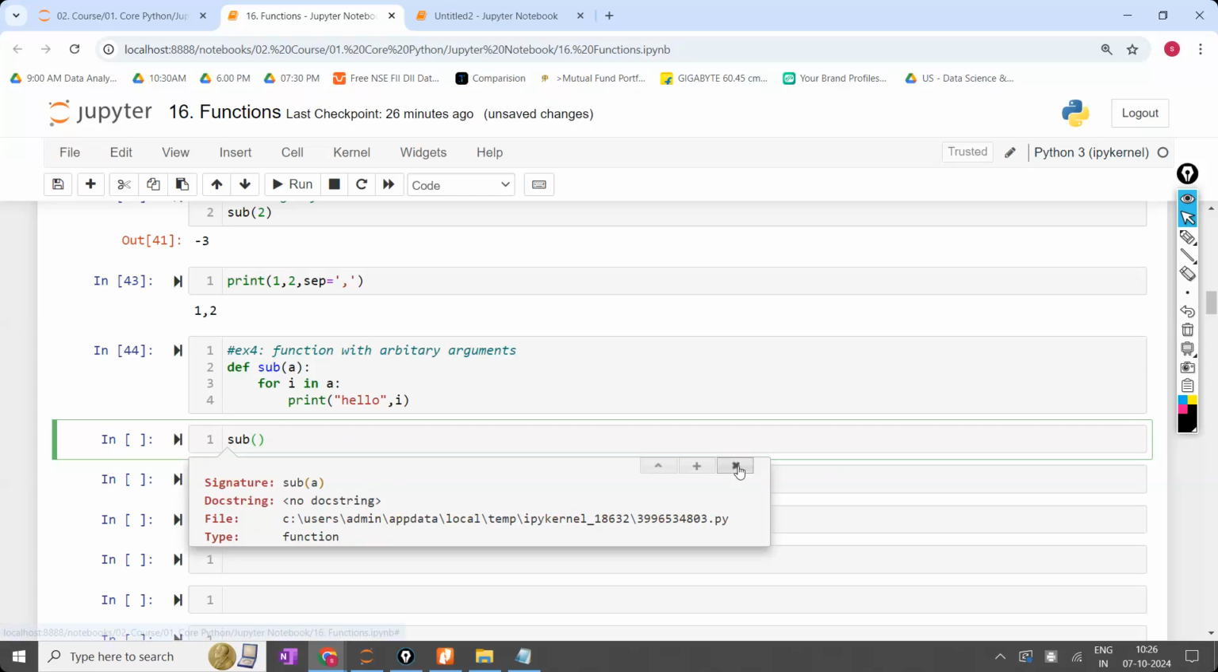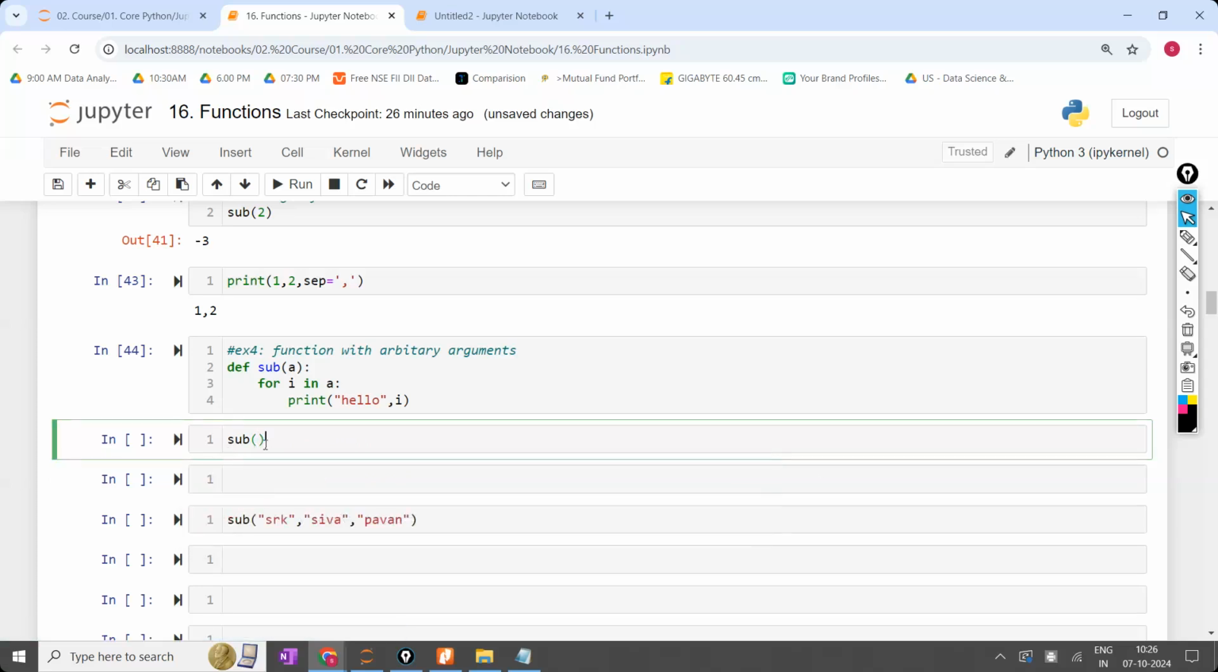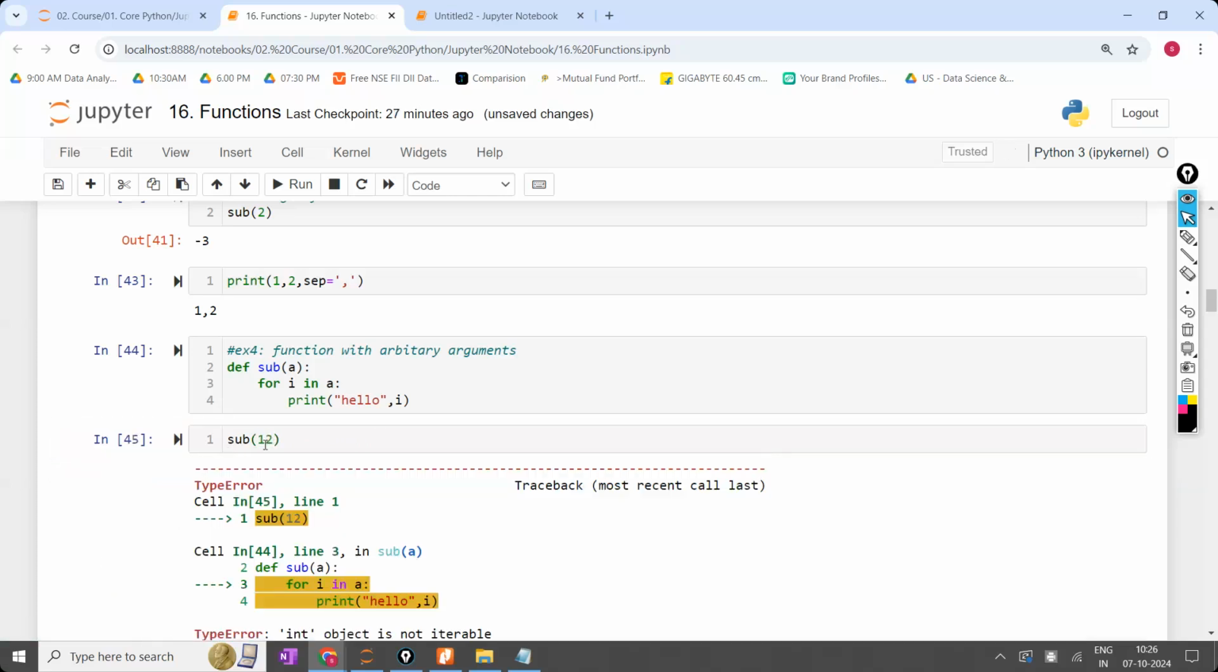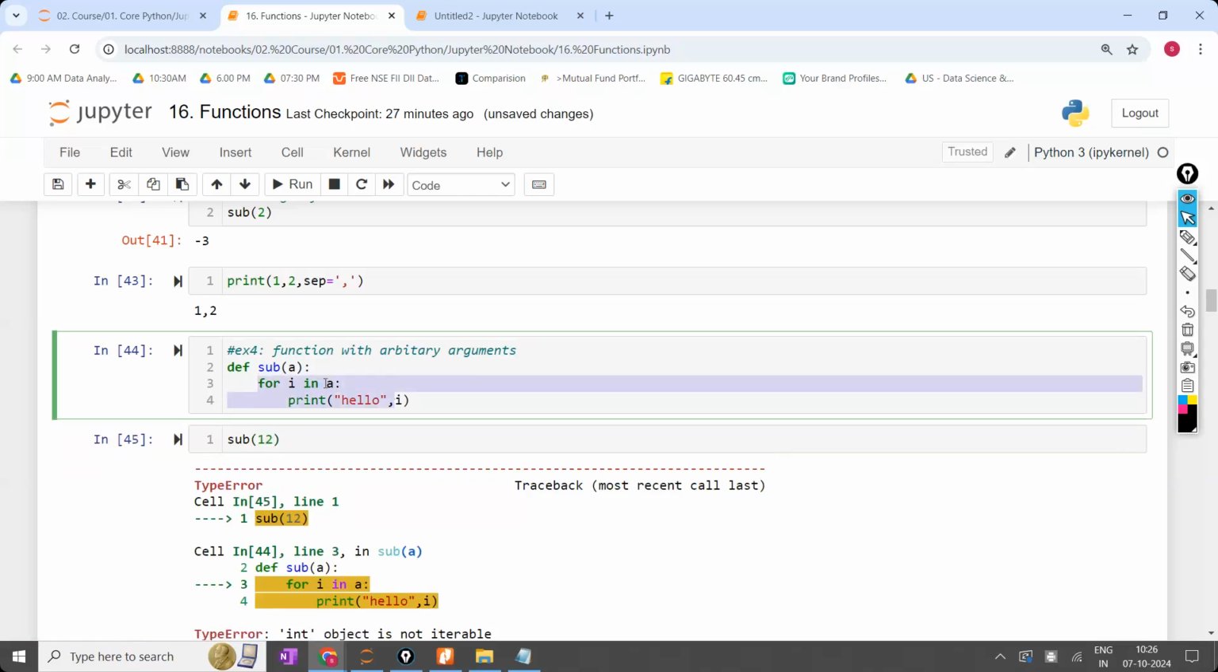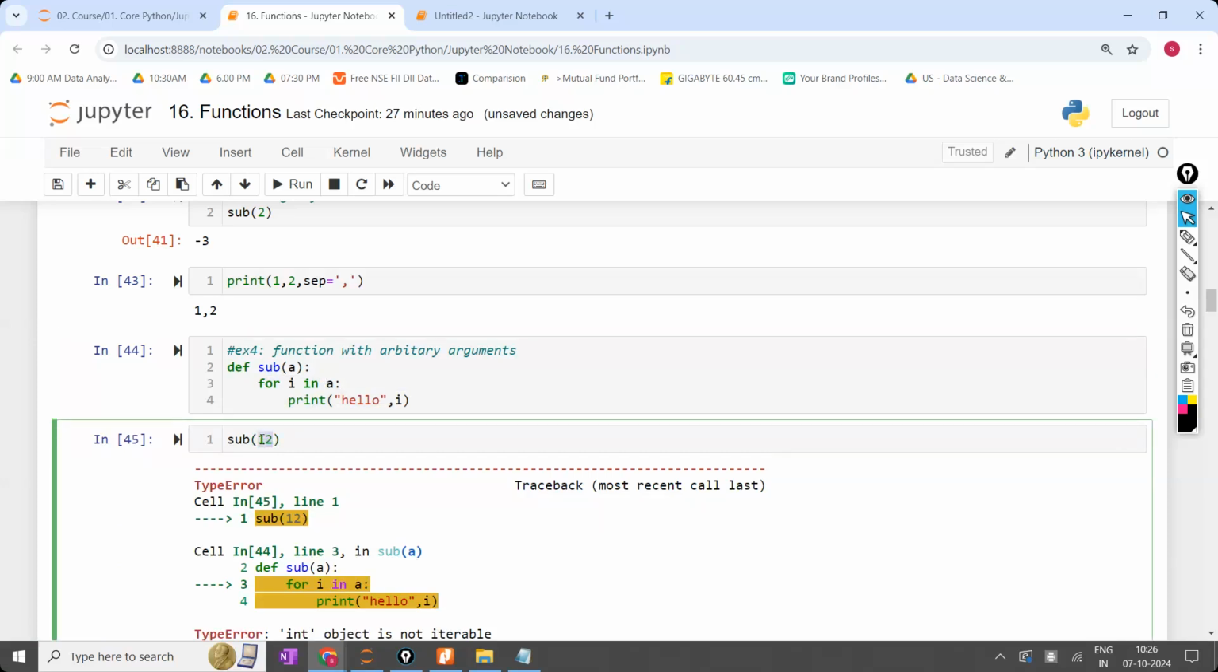Now here I'm going to provide sub of 12. See, it is going to throw an error because it cannot apply the for loop on for i in 12. A for loop cannot be applied on an integer. Now here I'm going to provide a tuple, or a list or something. I'm going to provide the tuple Siva, Rama, Krishna.